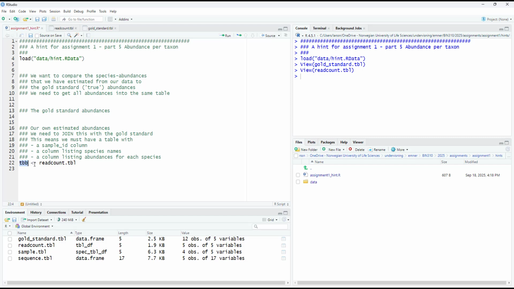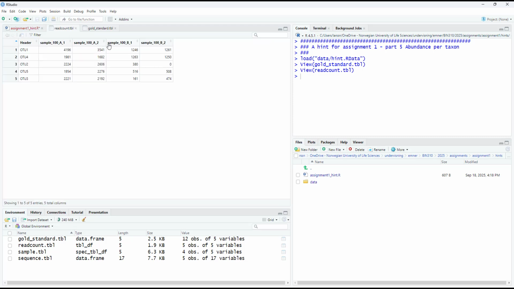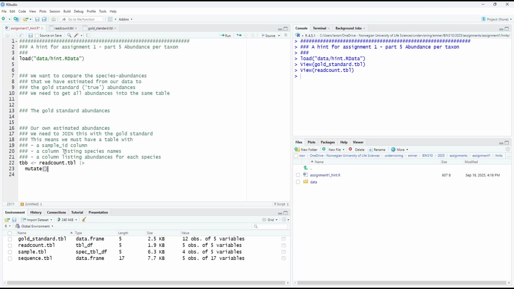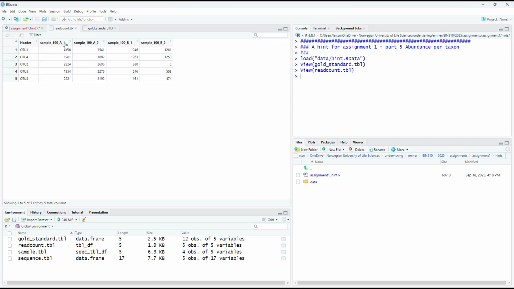I wouldn't put the read count table name here now, because then I overwrite it, right? So I just create a new dummy table like this. And what do I want to do with this read count table? Well, I want to mutate, but I want to mutate several columns in one go. Or I could mutate one at a time, but that will be a lot of lines of code. So I can show you how you actually mutate across many columns.